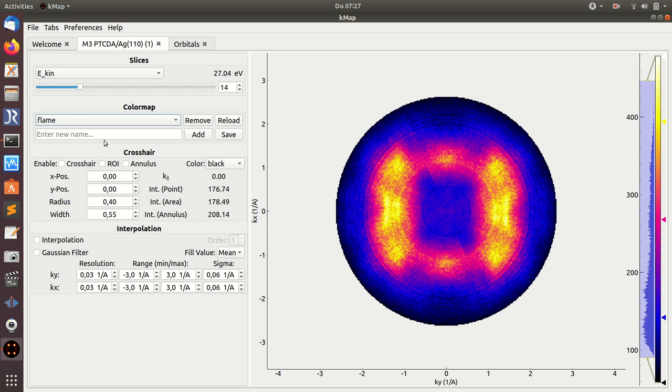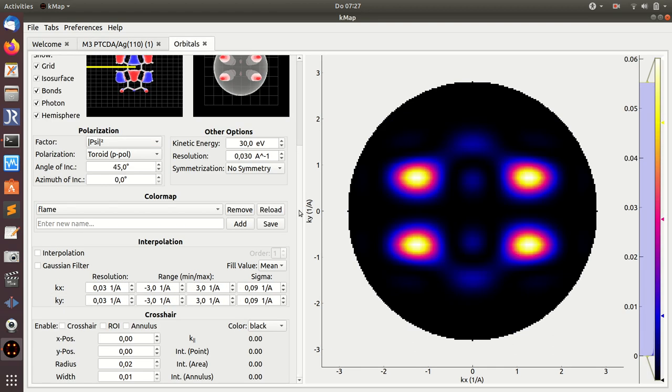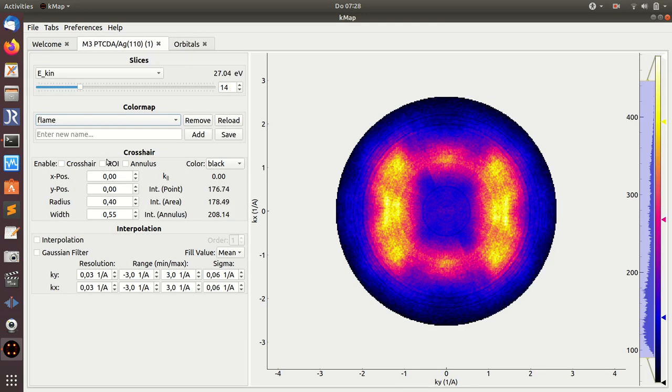In this video, I demonstrate the crosshair and interpolation feature that is available on each sliced data tab, but also on the orbital data tab. Here the order is just reversed. So what can you do with the crosshair feature?